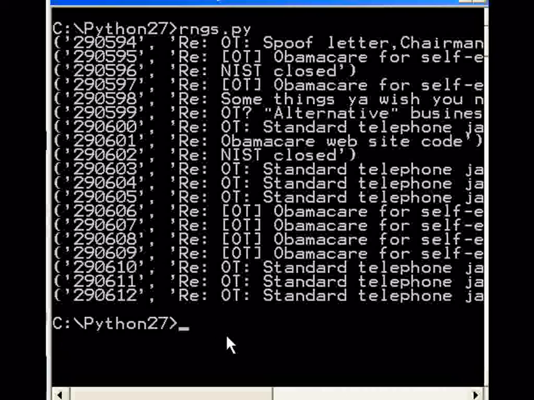Okay, well, it worked. We were able to read the subjects and print them out onto the screen.